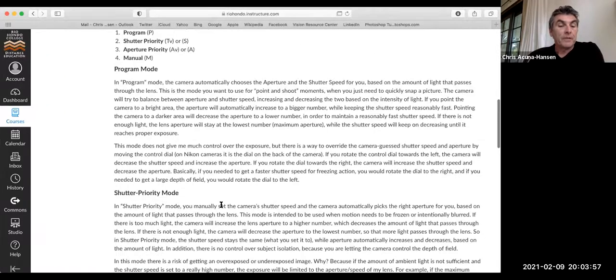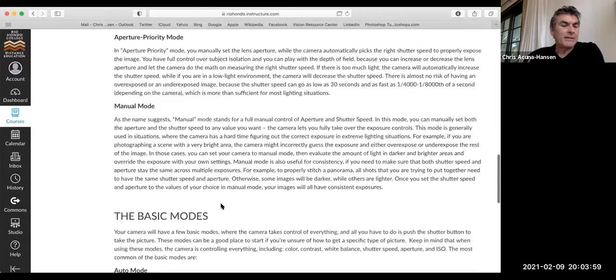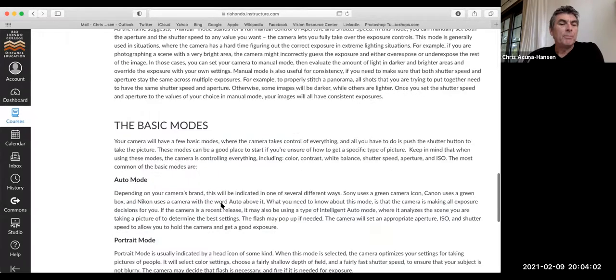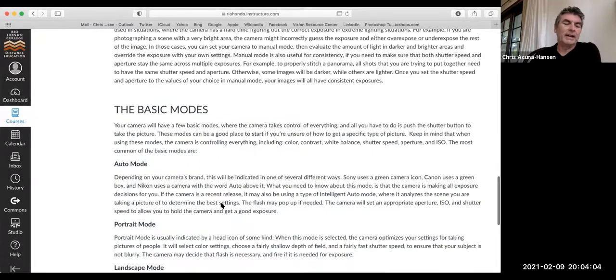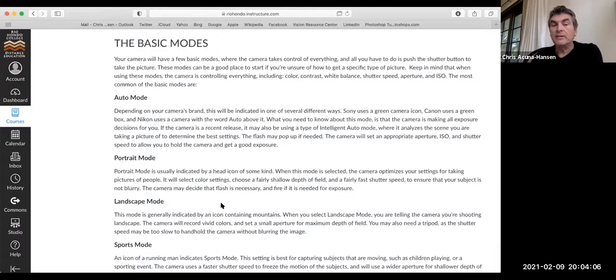Now, this is a brief breakdown of what I just talked about. The basic modes, if you want to use these, this is fine. I prefer you try to just use the manual, program, aperture or shutter priority modes. But if you want to, auto mode. So again, on this camera here, this dial that says auto in green is like doing a point and shoot camera.